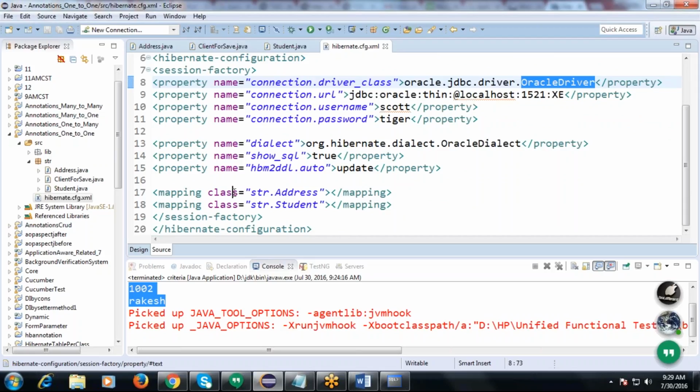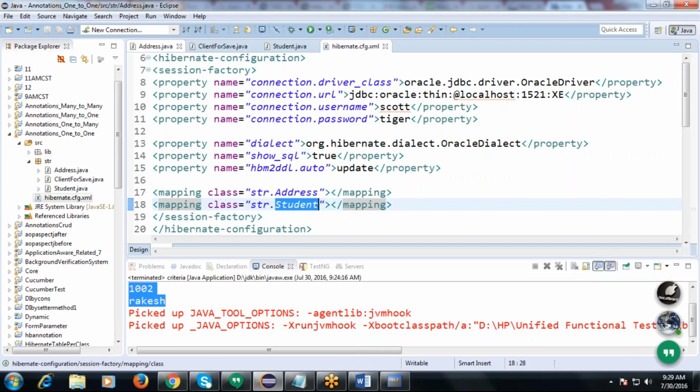Now here you see, I will explain this one also. Mapping files, you see. Address and student. That means we did some mappings between the Java class and the table. Okay, we wrote those mappings here. That means we created two Java classes named address and student. Okay, then go for the address class first.